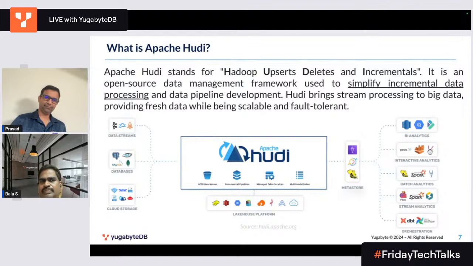What exactly is this Apache Hudi going to help with here? Apache Hudi stands for Hadoop Upserts, Deletes and Incrementals. In the older days we used Hadoop only for append-only transactions, where it did not allow us to do upserts or deletes, and we faced all those sorts of challenges. So Apache Hudi comes up as an open source data management framework. It is simplifying our incremental data processing and data pipelines.